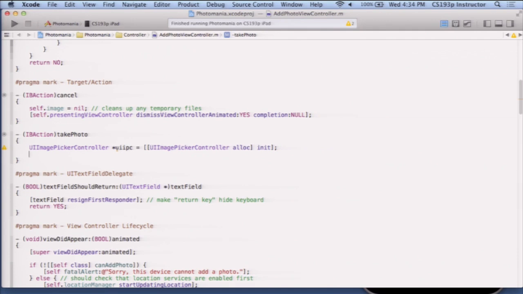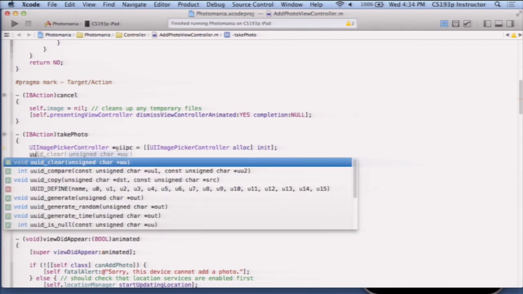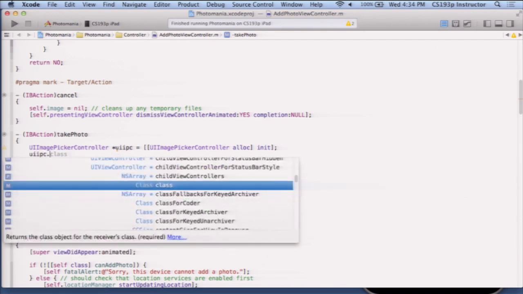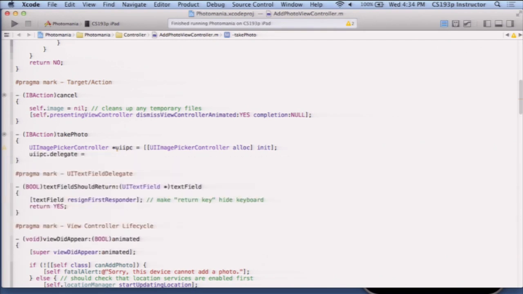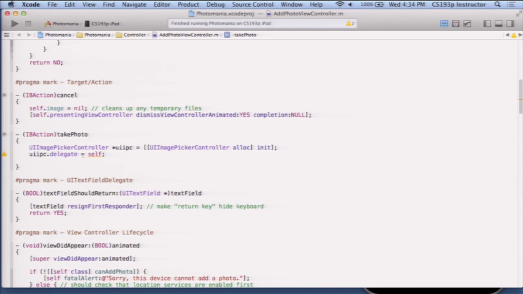And then we just need to set up this UIImagePickerController to specify any options we have. And we also need to set ourselves as the delegate. So I'm going to do that first. And you're going to see something interesting about this. We know that as soon as we set ourselves as a delegate, we're going to get this warning that says we don't implement the UIImagePickerControllerDelegate method. Notice it also says we don't implement the UINavigationControllerDelegate.